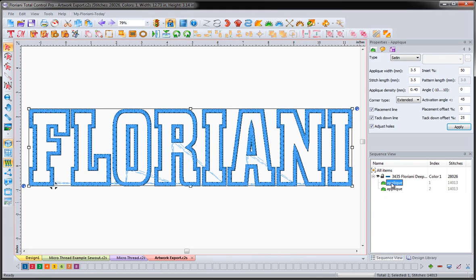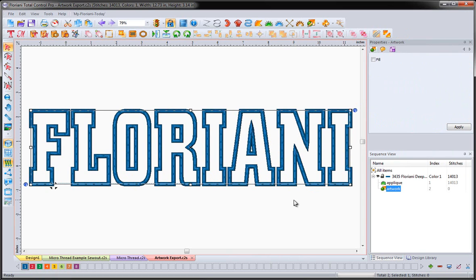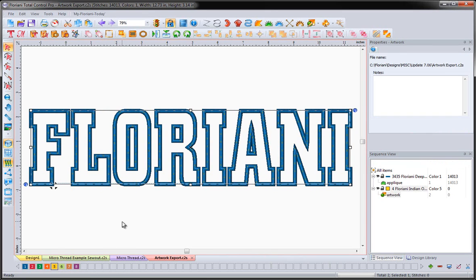And you will notice that in the sequence view over here I now have two applique files. Well, really what I want is just an outline of each letter. And so I'm going to right click on the second one that I created, choose convert to, and convert it to artwork. And you will see this artwork in here. Let me go ahead and select it, and let me change the color to yellow just so you can see it. So you can see that now I have this artwork line for each letter, and you can see that it's halfway in between the stitches.